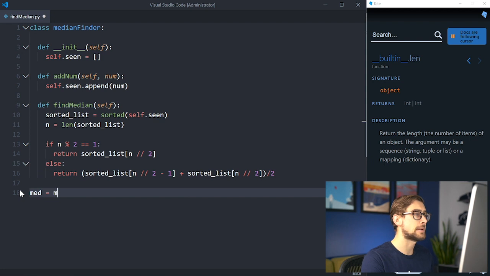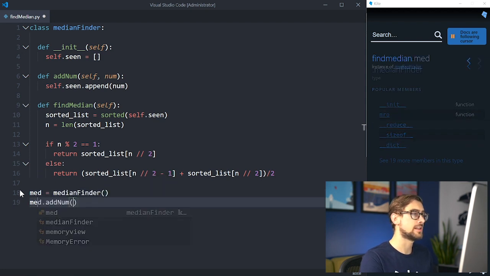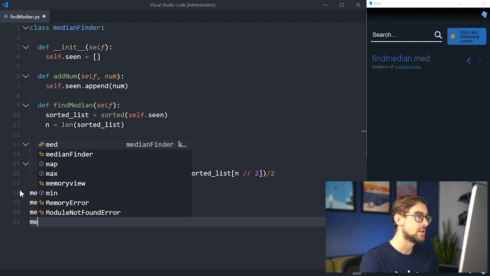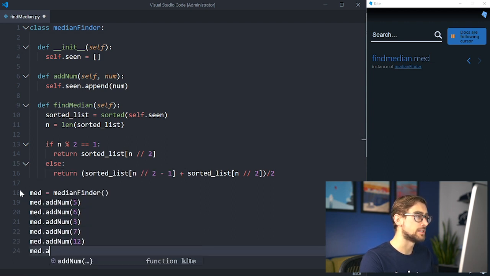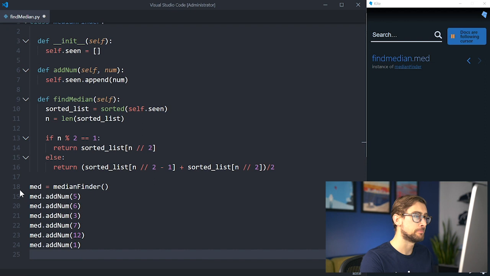Let's run this on an example input to verify our solution. Let's add 5, 6, 3, 7, 12, and 1 to our data structure using addNum. Let's print out the result of findMedian, which we expect to be 5.5.